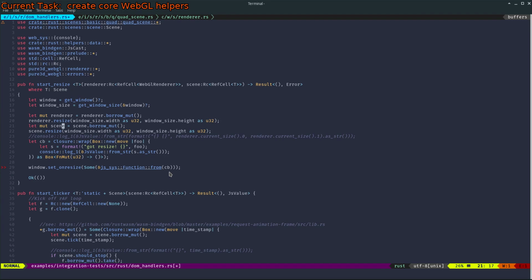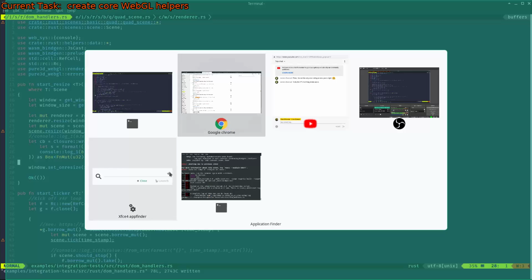Okay, so we have the closure wrap. So now what we need to do, alright, fine. So now we just copy that other stuff. So I think what it is, it's going to be a cb dot as ref, and unchecked ref. I think that's it. Of course, I'm wrong. Hey, unchecked ref. Hey, it compiles. That's cool.